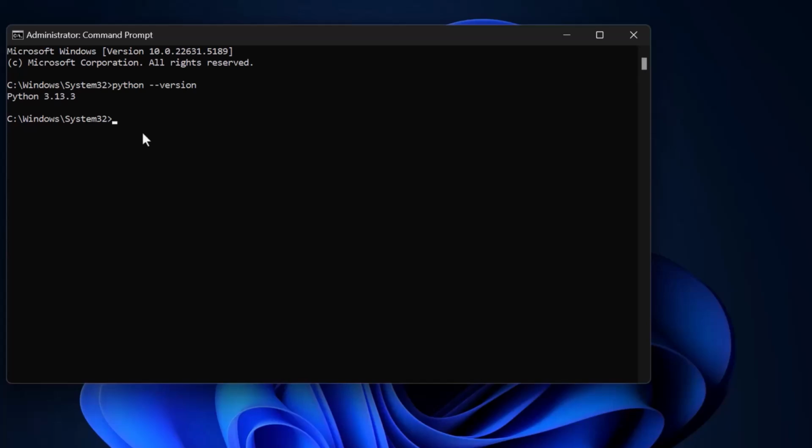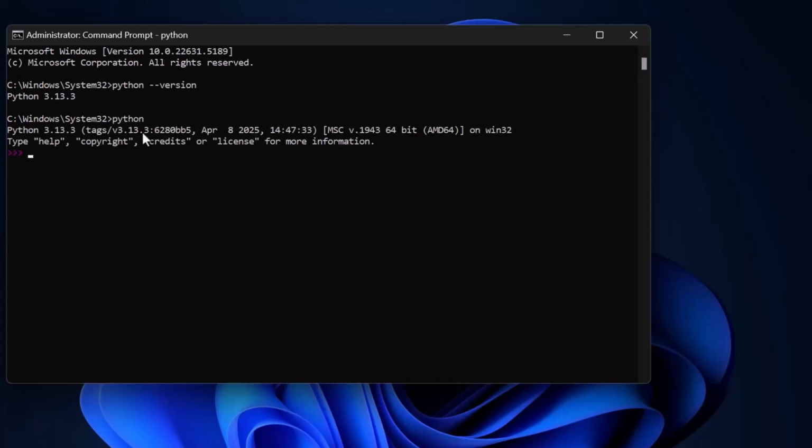Let's take it one step further. Type python and hit Enter. Now you're inside the Python shell. Type something like print hello world and press Enter. Boom! Python is working. And that's it. Python is installed, ready to go, and you just ran your first command.